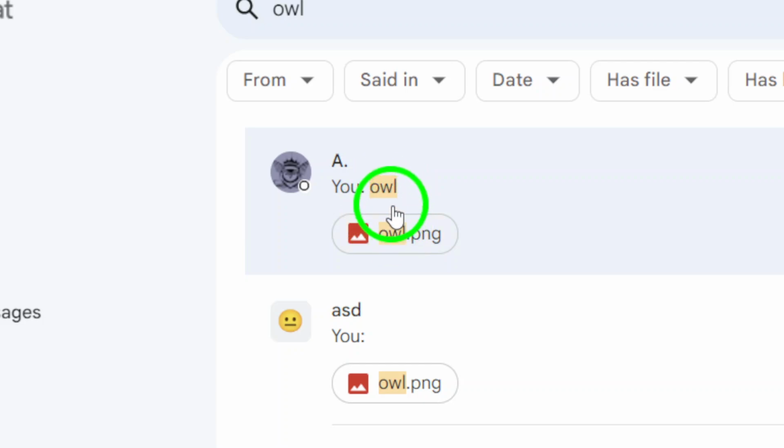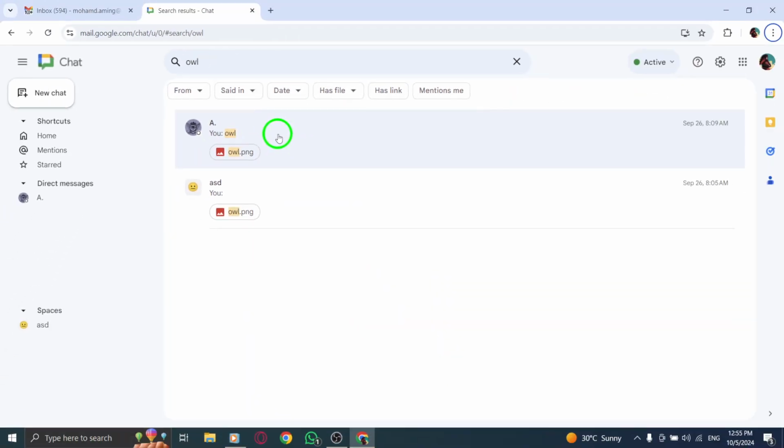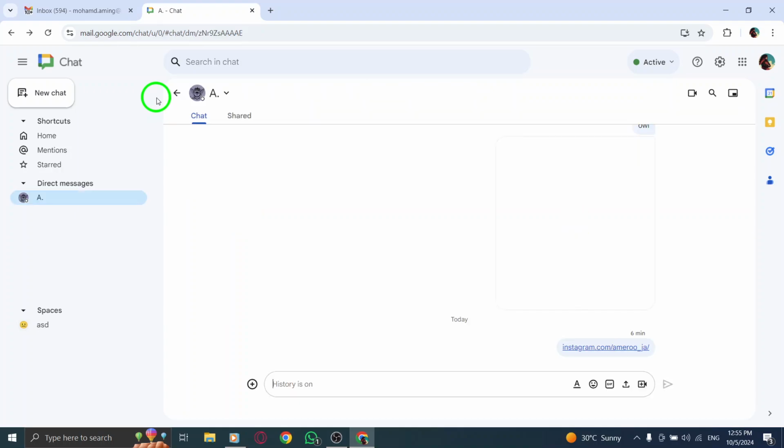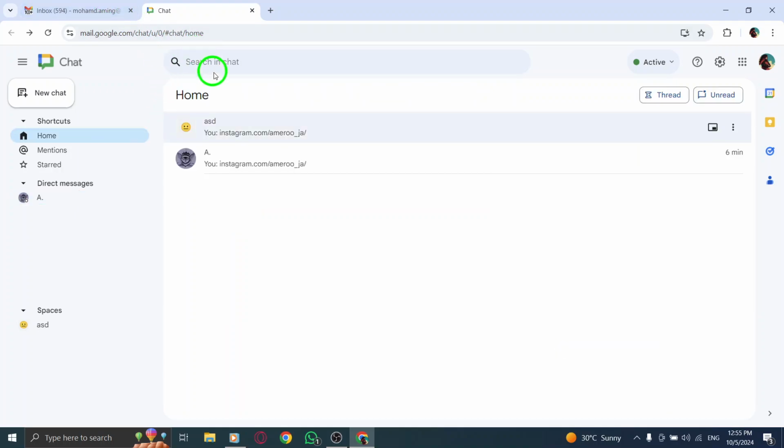Within moments, you'll see results that highlight any messages containing the keywords you entered. This feature makes it incredibly simple to locate specific media files without having to scroll through all your conversations. And there you have it. You've successfully learned how to search for media in Gmail chat.